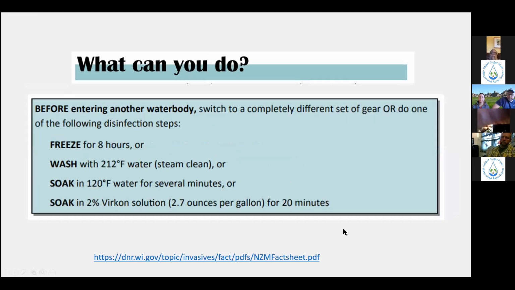Now, once you are at home, before you go to another water body, here are the recommendations we have to take care of New Zealand mud snails in particular. You can freeze them. If you have a chest freezer or room in your freezer, you can put your boots or waders in there for 8 hours. You can wash them with steam. You can soak them, which is probably the simplest answer for most people: soak them in 120 degree water, like the hot water cycle of your washing machine, for a few minutes.